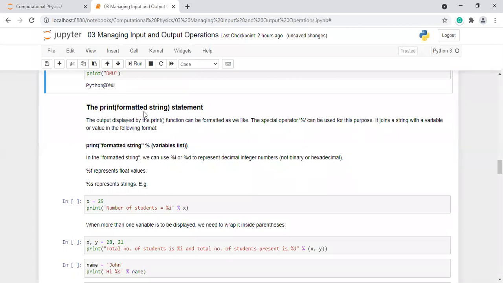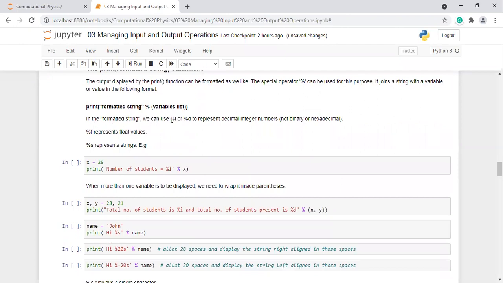The print formatted string statement. The output displayed by the print function can be formatted as we like. The special operator percentage can be used for this purpose. It joins a string with a variable or value in the following format: print formatted string, percentage, variable list. In the formatted string, we use %i or %d to represent decimal integer numbers.